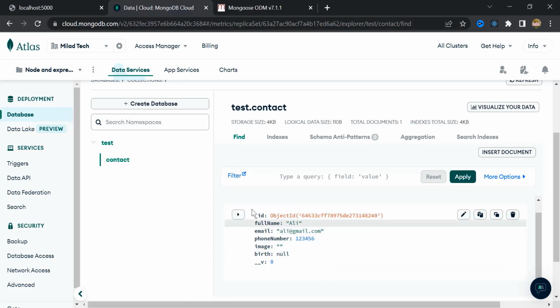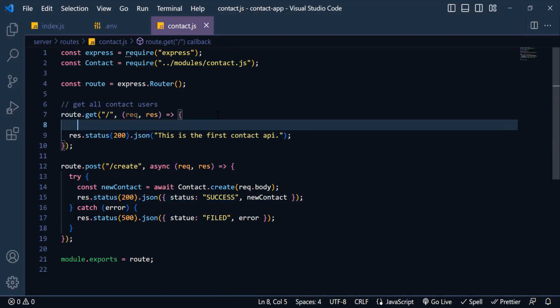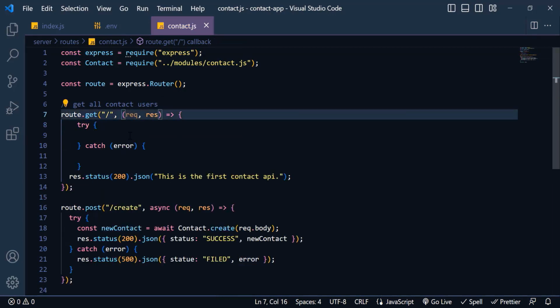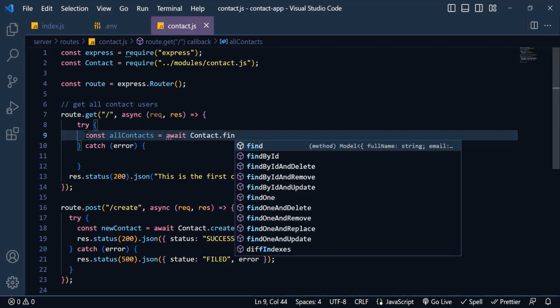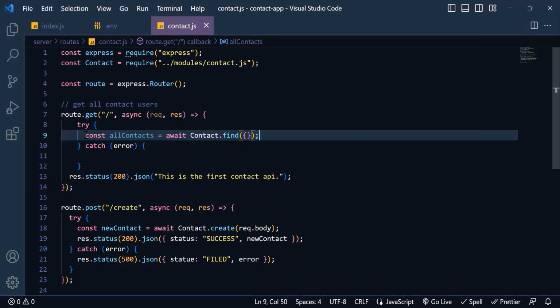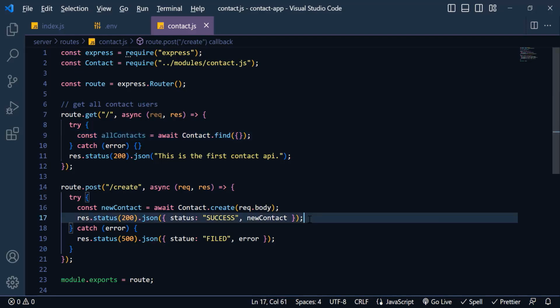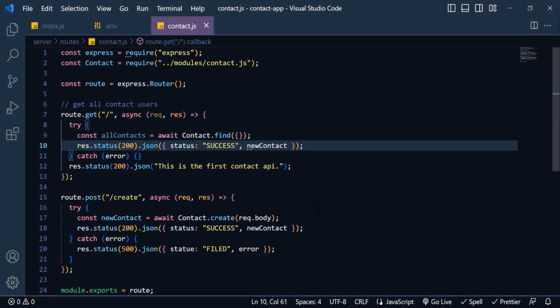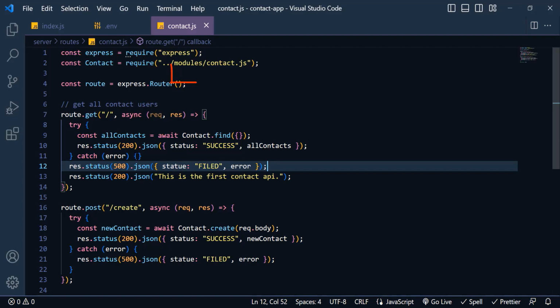Now we need to make a request to display all the data. So I just come back and I'm gonna write here try and catch block. And again I'm gonna have a new variable called allContacts is equal to await contact.find. So this find method will help us find all the data inside the database. Now down here we need to copy and paste this again, and I'm gonna change this variable name to be allContacts, and again I'm gonna copy and paste this error message.